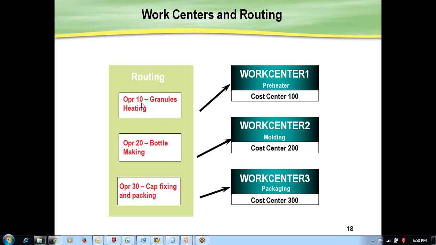So on activity number 10, operation number 10, my work center preheater is assigned. Operation number 20, bottle making, my work center number W2, that is my molding, is assigned. And operation number 30, the packaging and assembly, the two work centers are assigned here. So in this way, the work centers are linked with the routing.